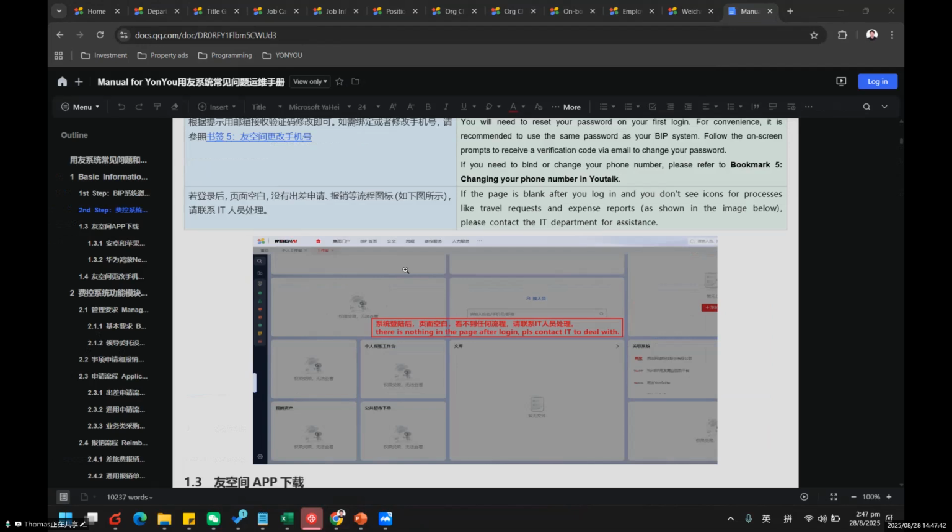Okay, continue. So just a short summary. After creating the employee profile and the user profile, contact Mr. Zhang at Singapore for your IT support to assign the reimbursement claim access right. All right.